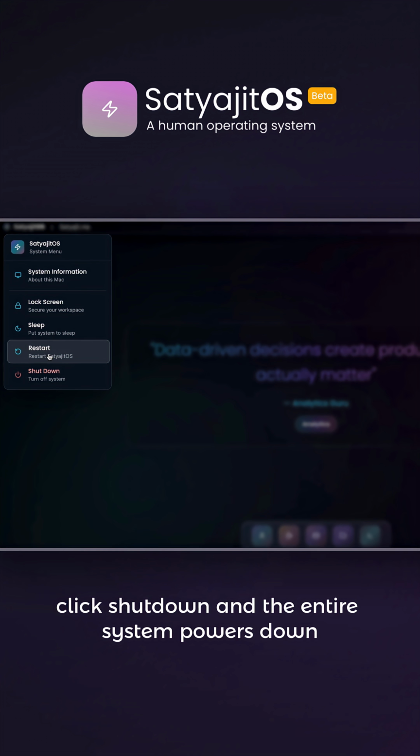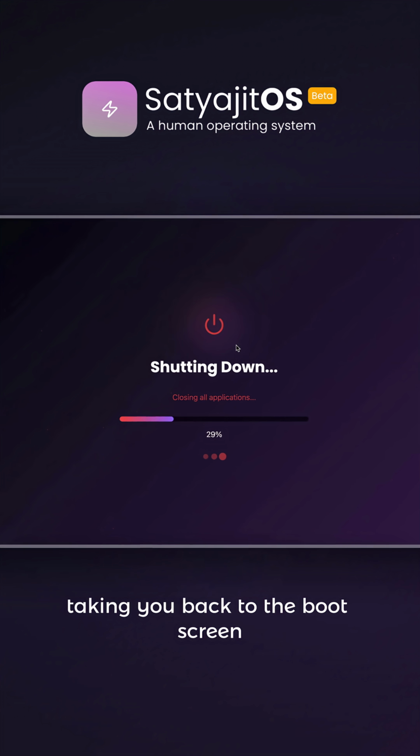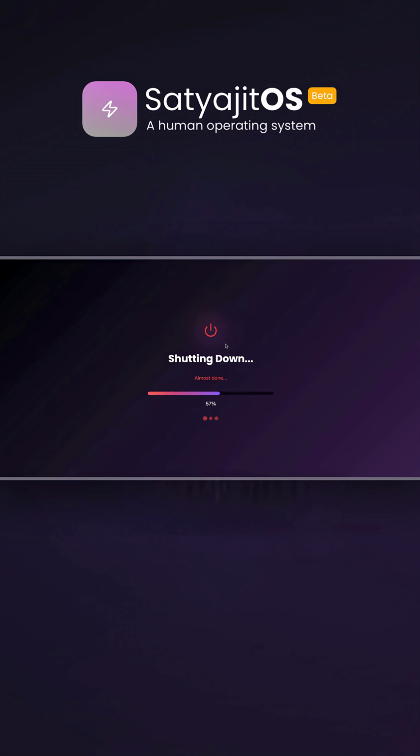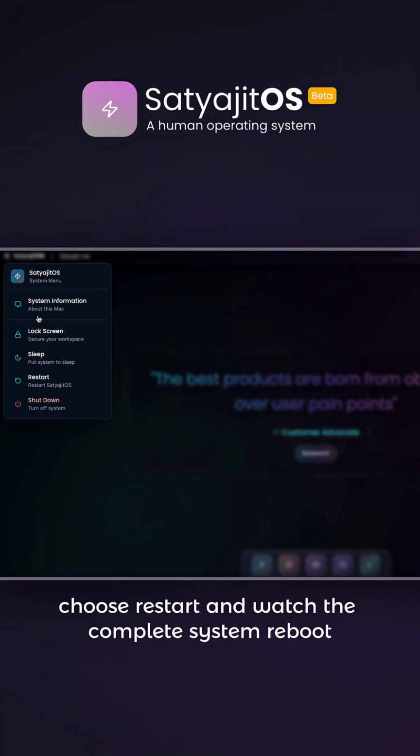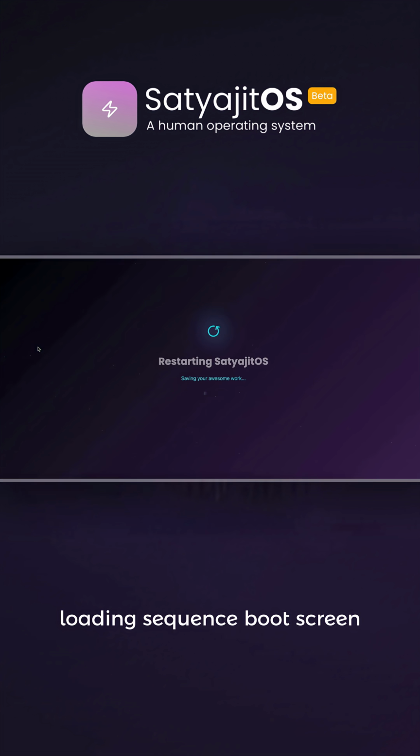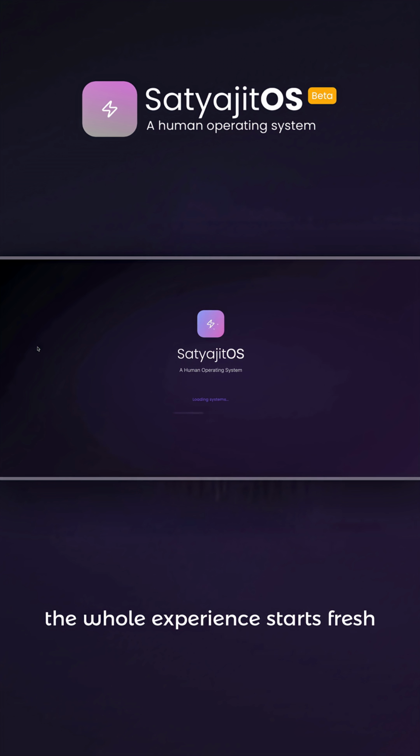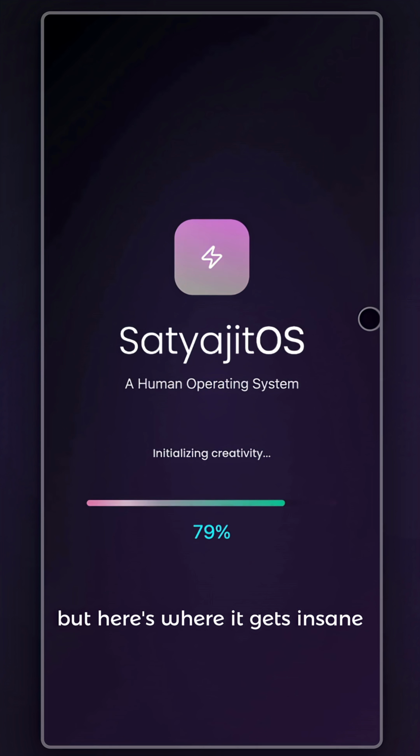Click shutdown, and the entire system powers down, taking you back to the boot screen with authentic shutdown animations. Choose restart and watch the complete system reboot. Loading sequence, boot screen, the whole experience starts fresh. But here's where it gets insane.